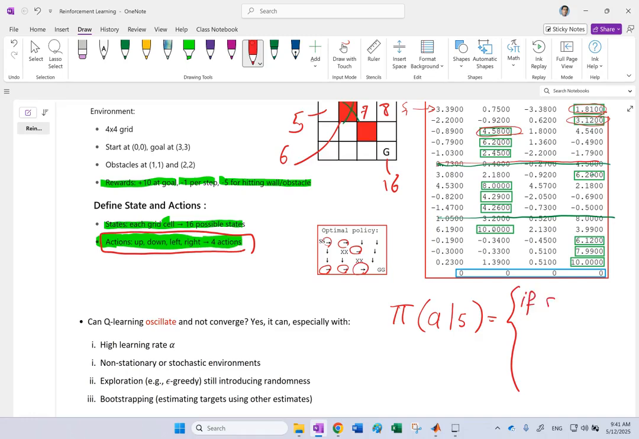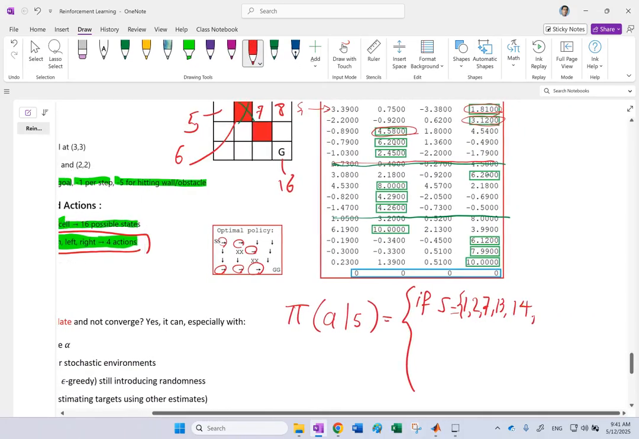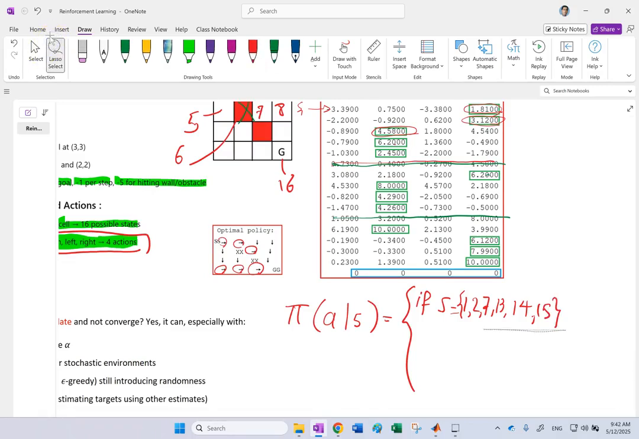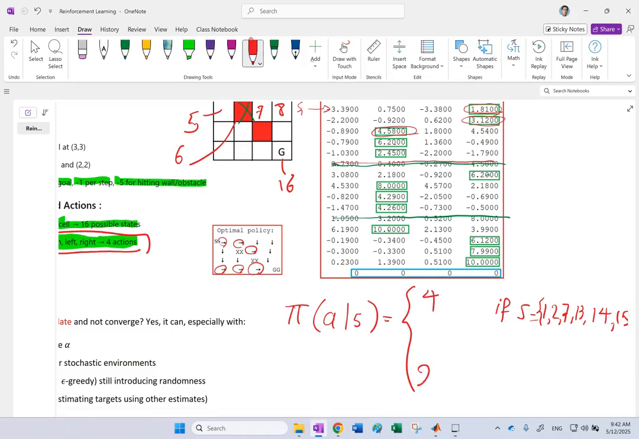So if S equals 1, 2, 7, 13, 14, and 15, then your action should be moving to the right. And moving to the right, if you remember, was action 4. So A equals 4. Otherwise, it was moving down, which was 2.